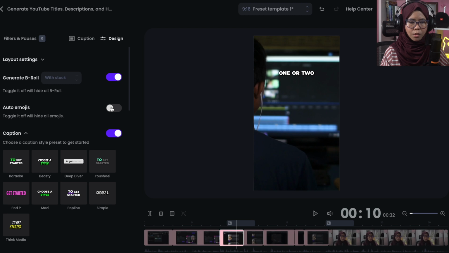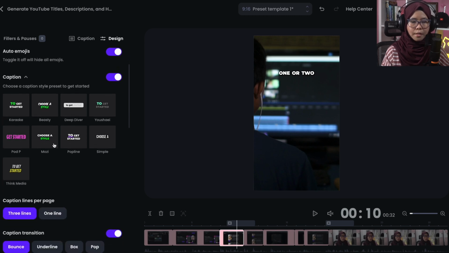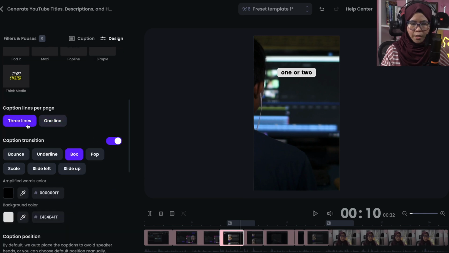You can also add in auto emojis. You can turn this on, it will have an auto emoji around the video itself when necessary. And for the caption, you can also change the presets of the captions. So if let's say I want another type of caption, they will actually change it for you automatically as well. In the captions lines per page, you can choose 3 lines or 1 line. So if it's 3 lines, there will be like 3 different lines in one whole sentence, which usually is like a chunk. We don't want that to happen. So usually we will just choose 1 line.